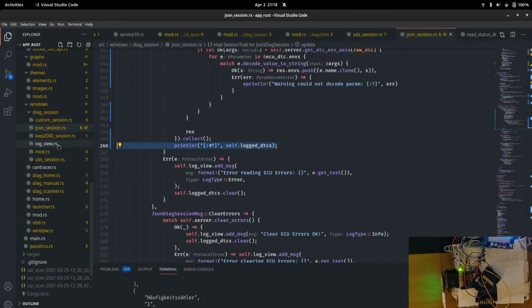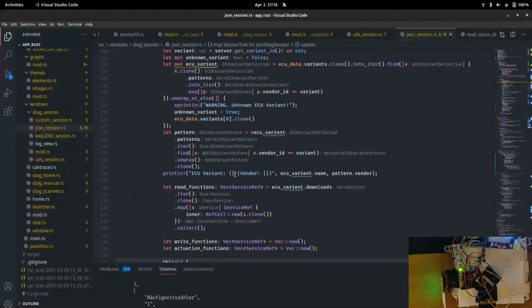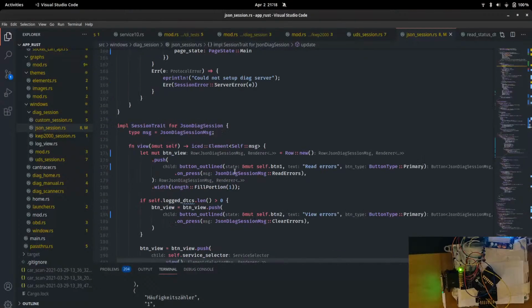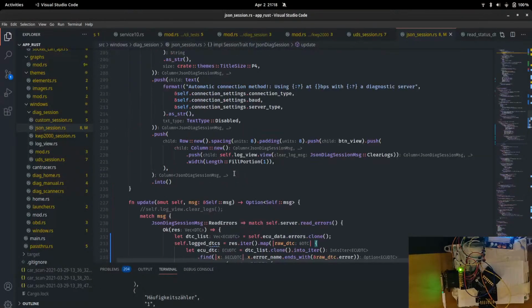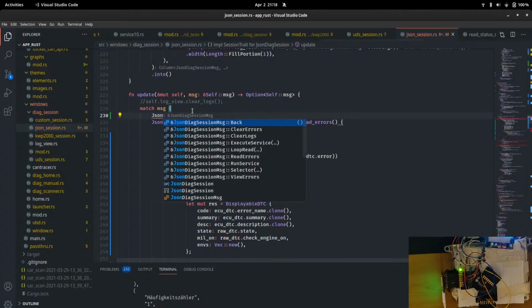So, okay, now we have this. Anyway, back to what I was doing. This is our update function currently, and I need to quickly create a read loop. Match message, read errors, and JSON diag message back.